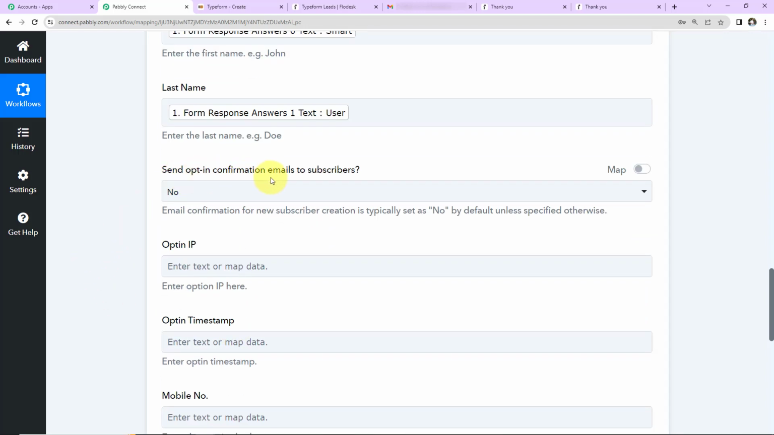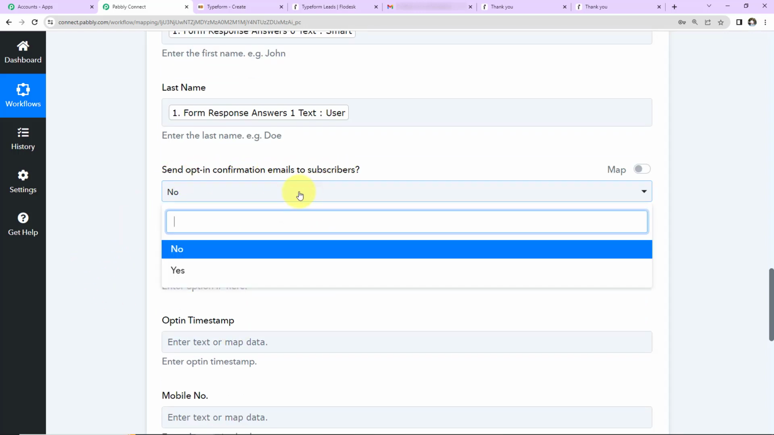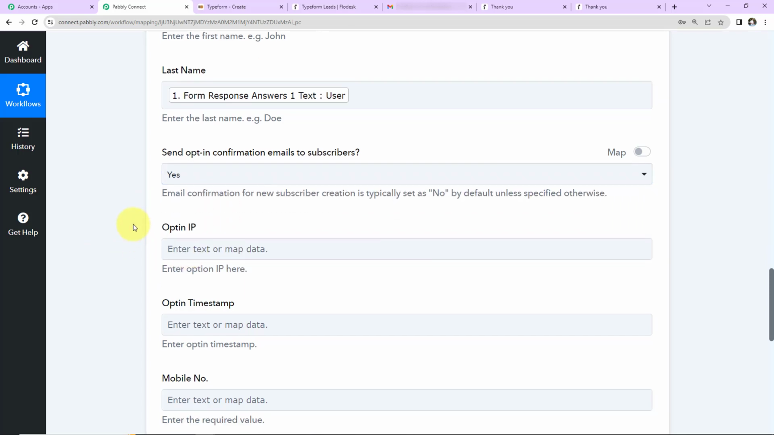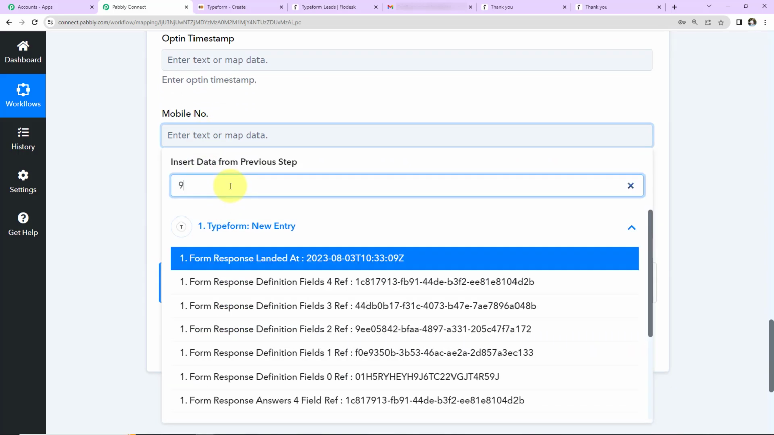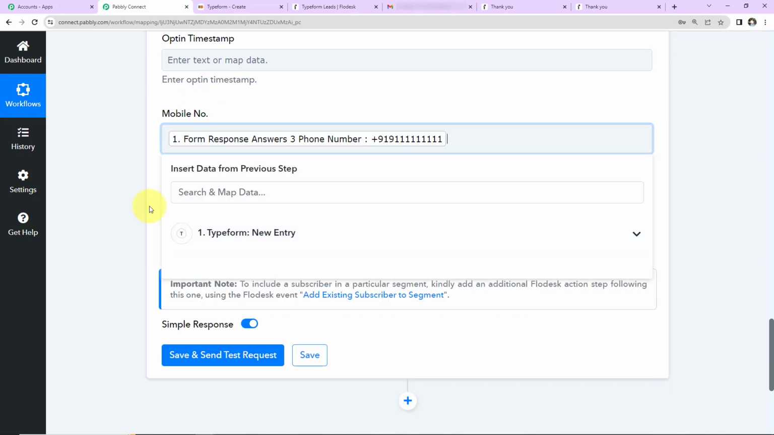Send opt-in confirmation emails to subscribers. Now if you want to go ahead with this, select yes or else no. I'm going to say yes to this. Then we have to enter the mobile number. So I'm going to click on this. And this here is the mobile number.